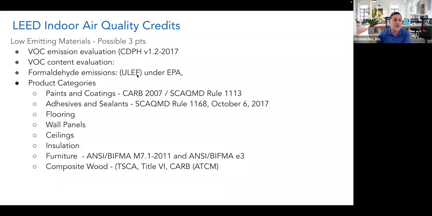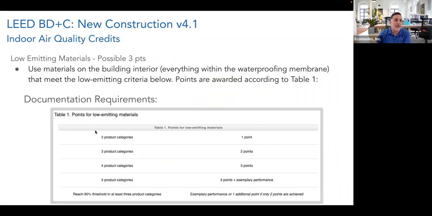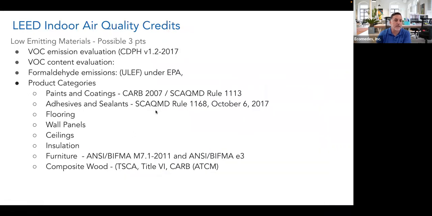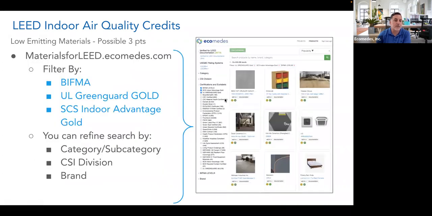So CDPH is one, ultra low urea formaldehyde from the EPA is another, CARB compliance or South Coast Air Quality Management District. A lot of these different rules exist. And what we try to do is serve up the data from within these rules and evaluate whatever has met these criteria. ANSI BIFMA is in there for furniture, composite wood. So as you go through the product categories in your project, if you find these VOC emissions evaluations or certifications like Green Guard and Indoor Advantage from SCS, you'll be able to actually supply that information. And that information is one click away directly from our system. So Indoor Advantage from SCS, UL Green Guard in its entirety, BIFMA level, all those are available with one click, and then you'll see all the products.